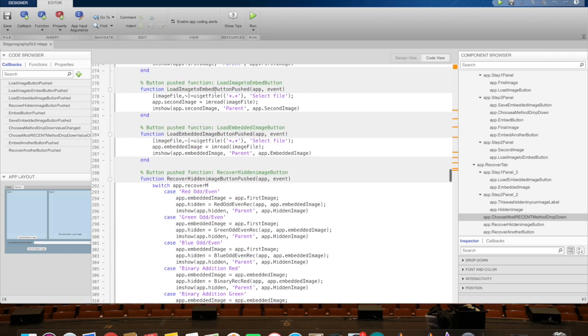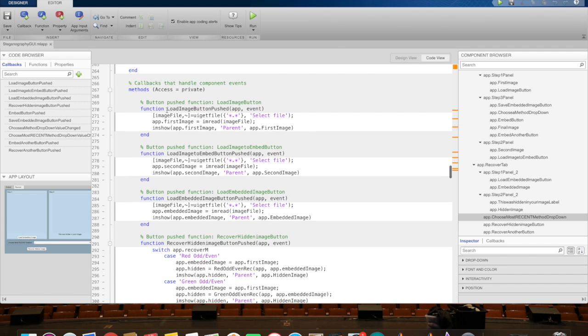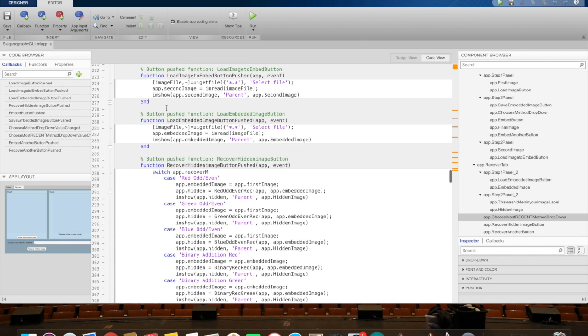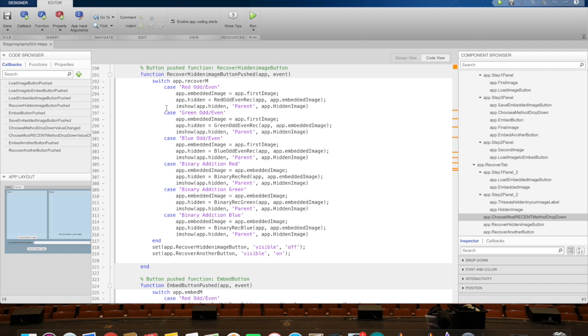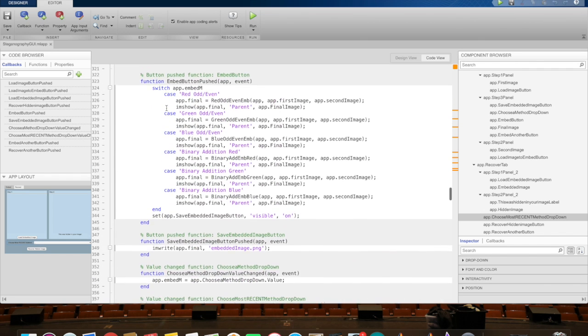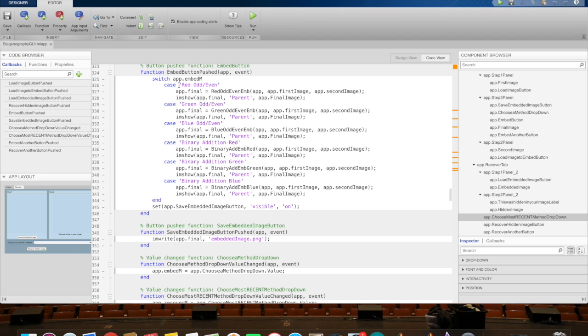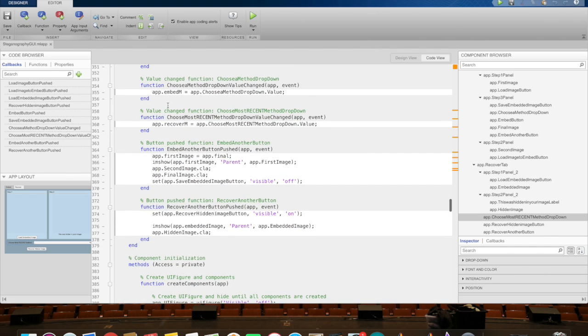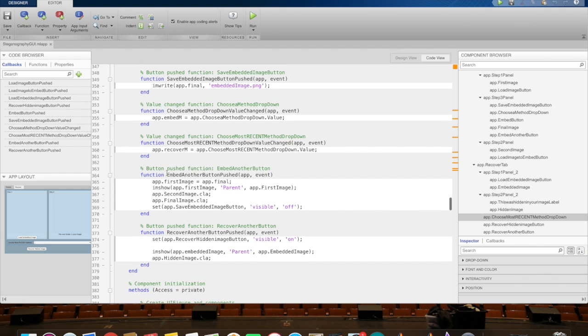Then we have functions that are private within the app that control the callback functions for every different button or drop-down menu, such as load image buttons. The drop-down menus have switch statements and different case statements that correspond to the different methods. So when a user selects a certain method, it triggers this function that will call the previously shown red odd-even embed method, and then it will display it using other functions detailed in the GUI.